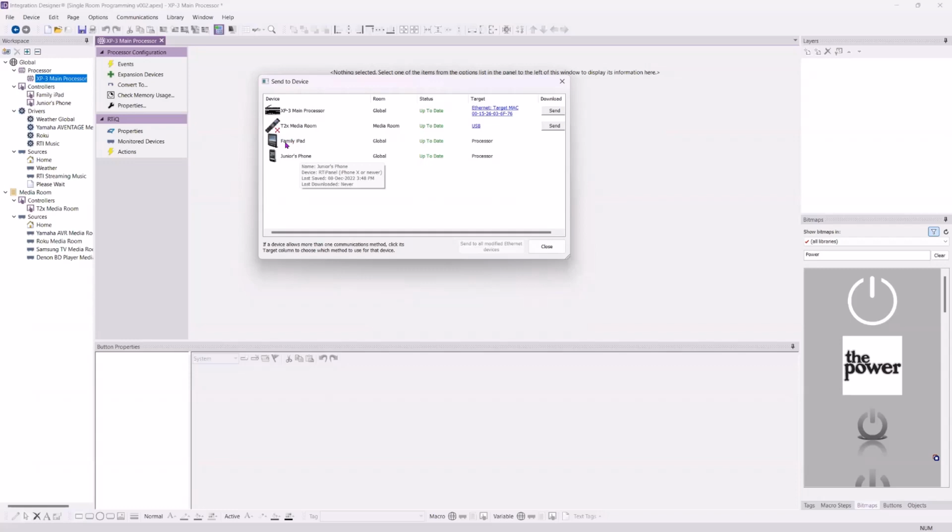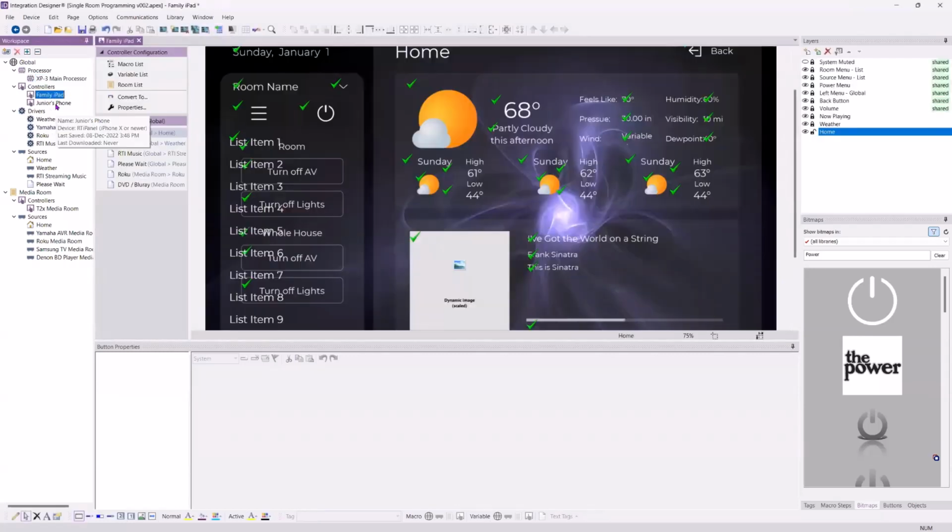Nothing lives on the iOS. We have an app, but all the things that we put onto this iPad here, with all the images, all the check marks, all the commands, everything that's on here doesn't actually live on the iPad. It actually still lives on the processor. All that lives on the processor. The iPad is just basically the gateway for it.